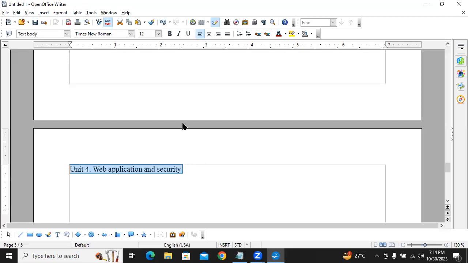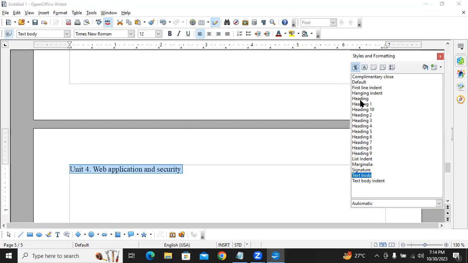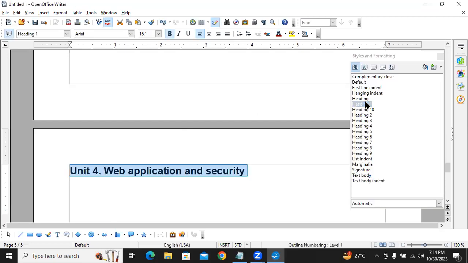So what kind of style do I have to apply? As you all know, Heading 1. We need classification. What kind of classification? Main headings will be shown in one manner, subheadings in a different manner. So I will classify these contents using these styles.